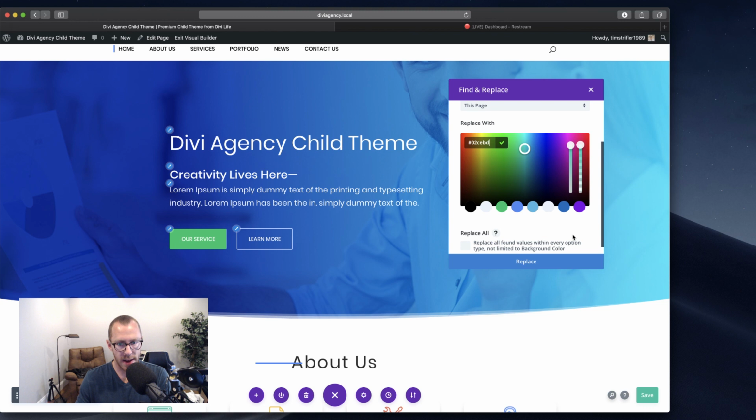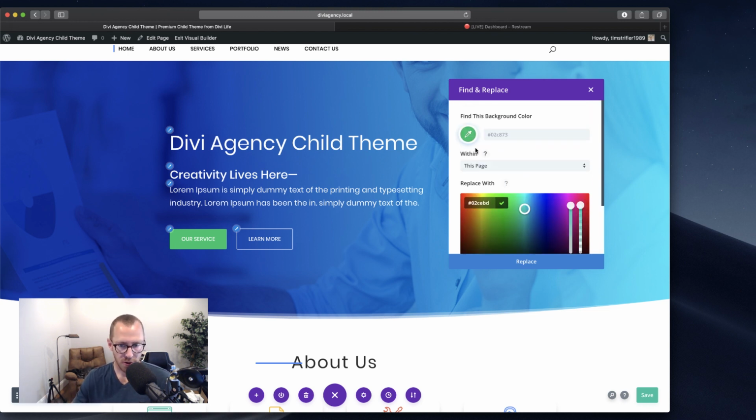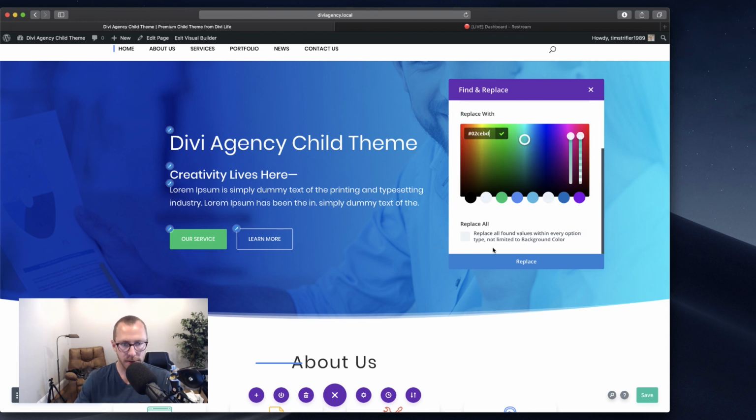Now, if you wanted to take that color and then say I have that same green used in other ways, maybe in a border color, or you have it for a header text color, well, then you can check this box, and anytime it sees this first color, it's going to go ahead and change it. So even if it's outside of a button background color, it will change it anytime you see that. And so I'm not going to do that for this example, but you could easily do that. And I'm going to hit replace.